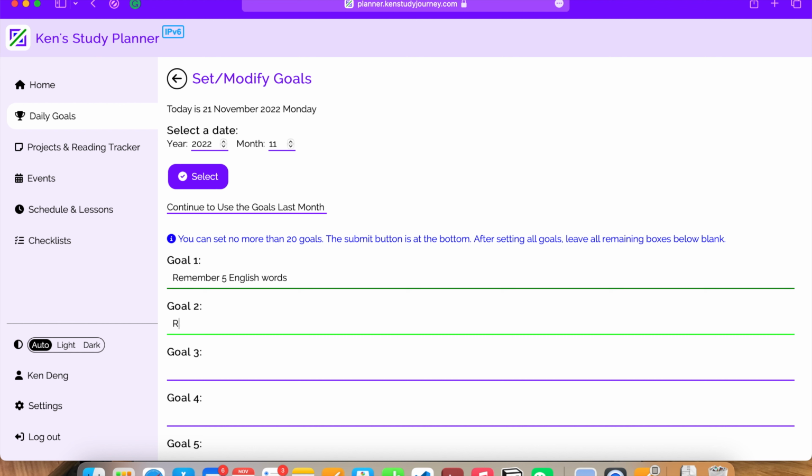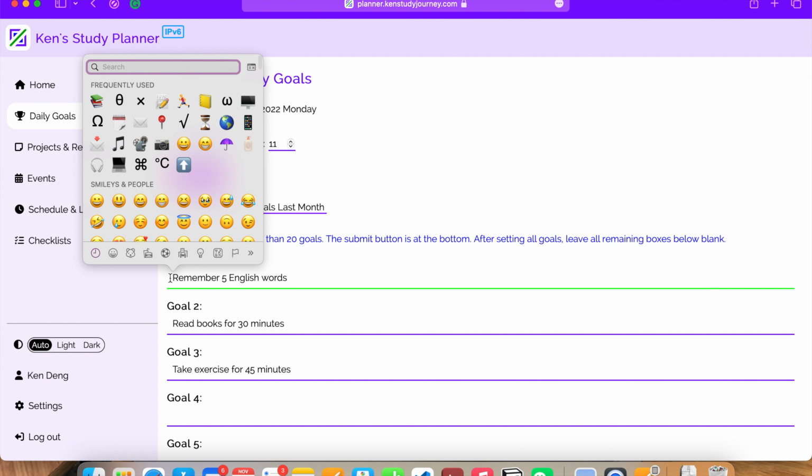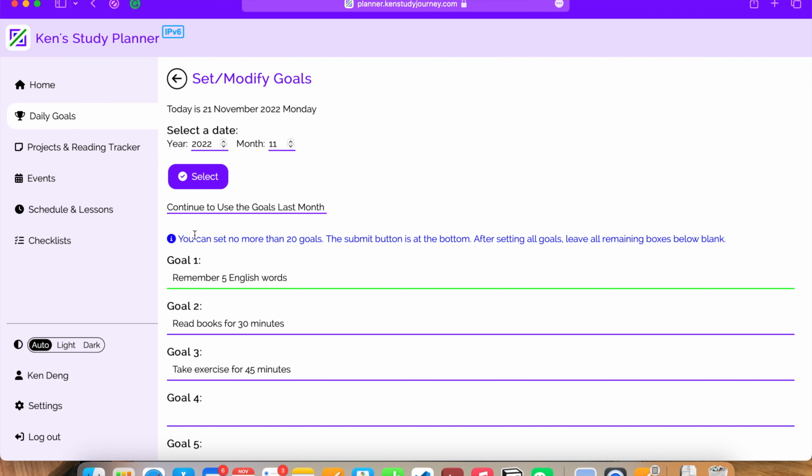You can refer to my daily goals on my website. There is the link in the description down below. To make your goals achievable, you can start with the lowest amount. Then you can increase them every month. You can fill in some emojis throughout the planner if you want.